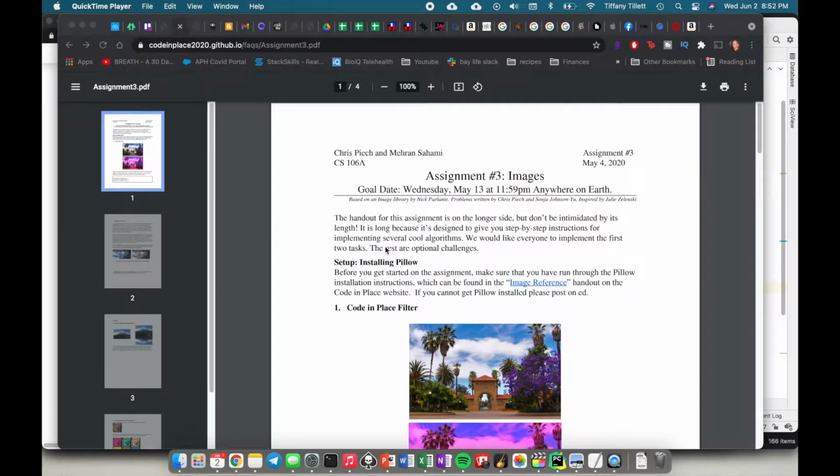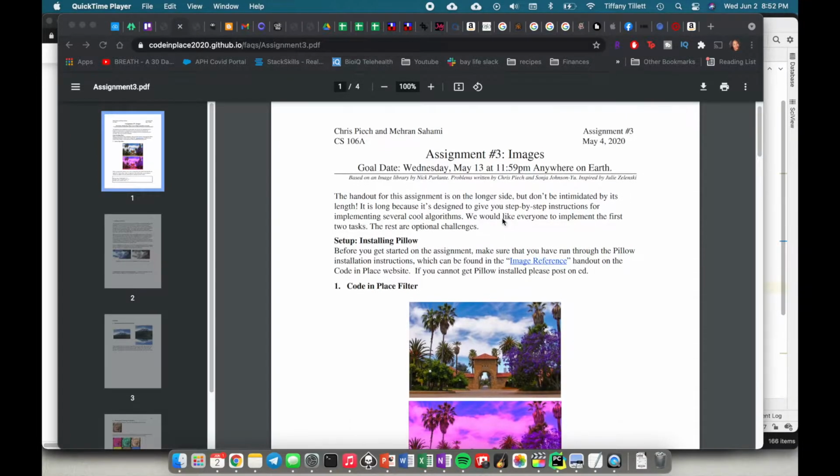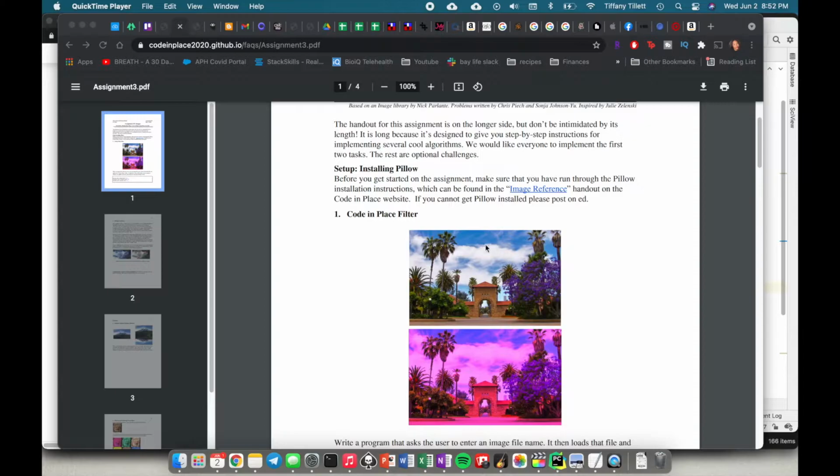Alright guys, today we are moving on to assignment 3, which we were doing assignment 2 before, so this one is images. So today the video that we're going to be doing is applying this code in place filter, which is basically where you take this first image and we make it look like this second image.